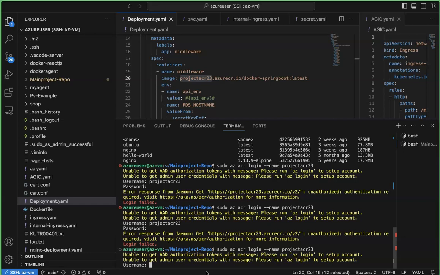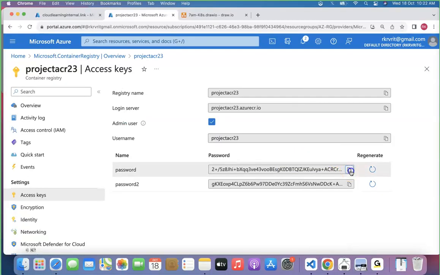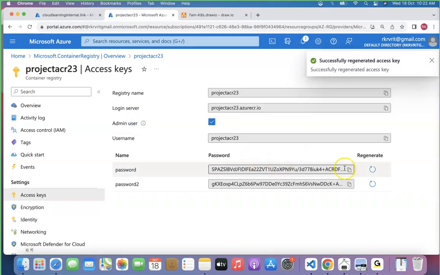Enable the authorization with the message: please run az login to set up the account. Unable to get the admin credentials. I don't think that is really required. That's a warning only. Just a second, team. I'm giving the name one more time. That's exactly the name, I believe. Let me double check one more thing: what are the things I'm copying? Otherwise I'll regenerate. You can regenerate also.